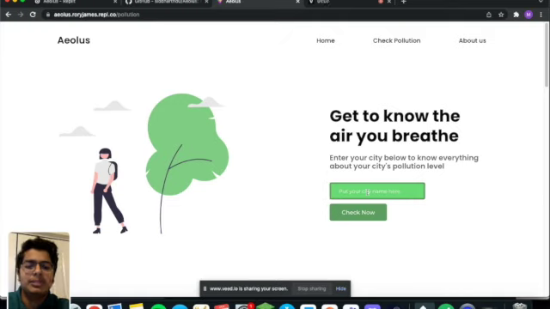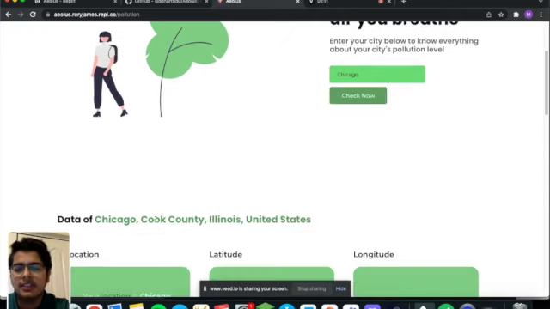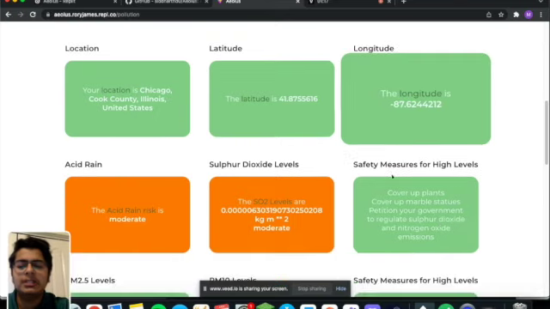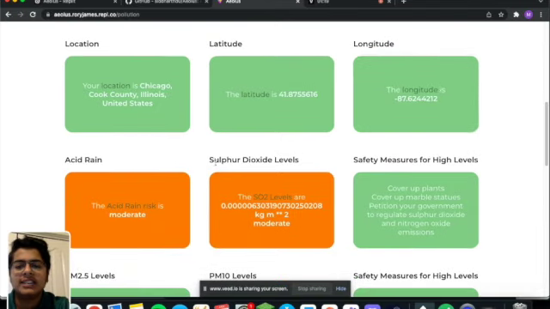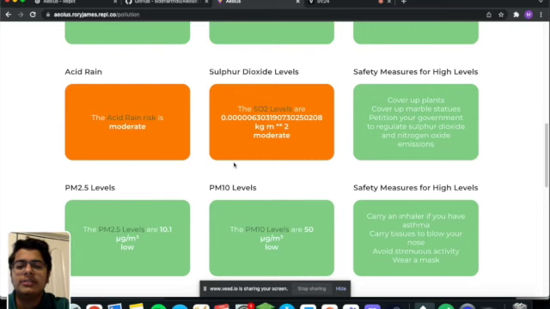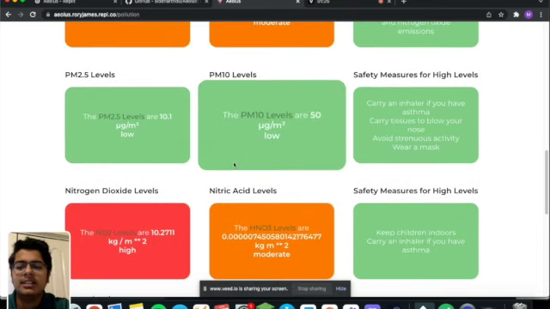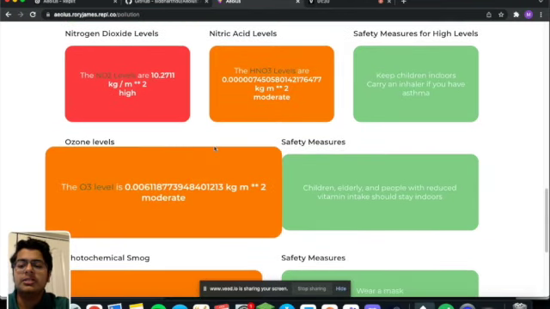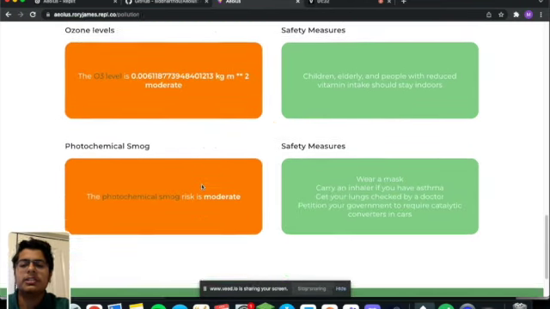For example, if I put Chicago and press Check Now, then this will update to Chicago. And you can see the latitude and longitude of Chicago, as well as acid rain, sulfur dioxide levels, PM 2.5 levels, and PM 10, nitrogen dioxide, nitric acid, ozone levels, and photochemical smog.